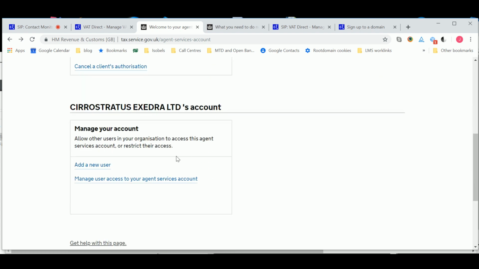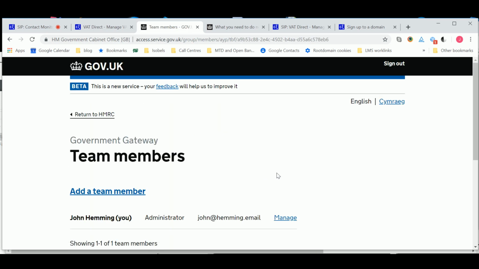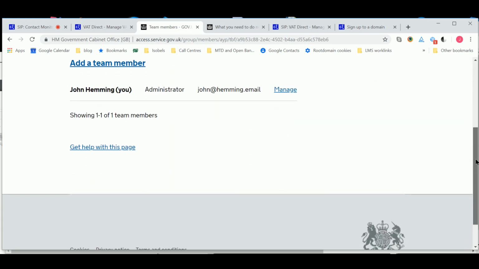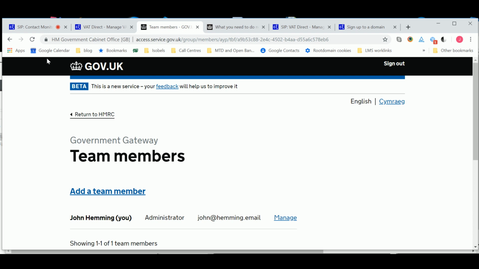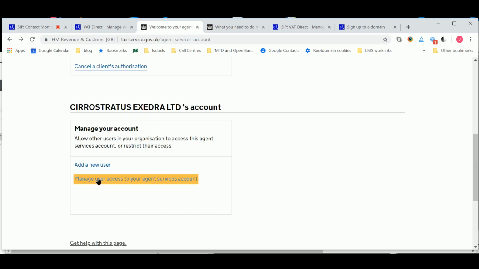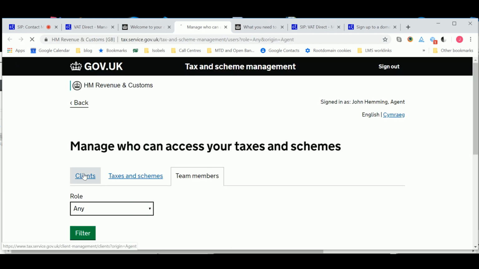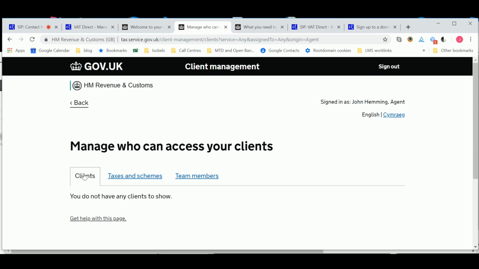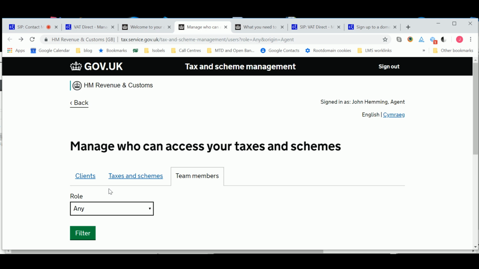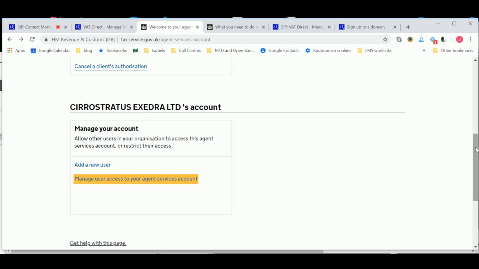Obviously our objective is to get a client onto the client list, and as you know, the client list is a little bit hard to find. It's basically if we go into manage user access to the ASAN and click on clients, we get any clients, but at the moment we haven't got any clients. Anyway, let's look at how to get a client added to the system.